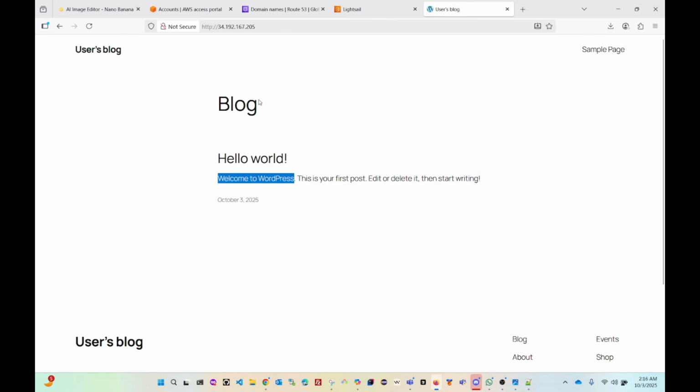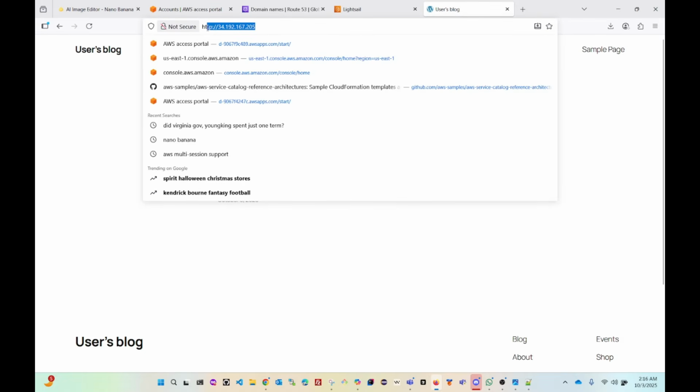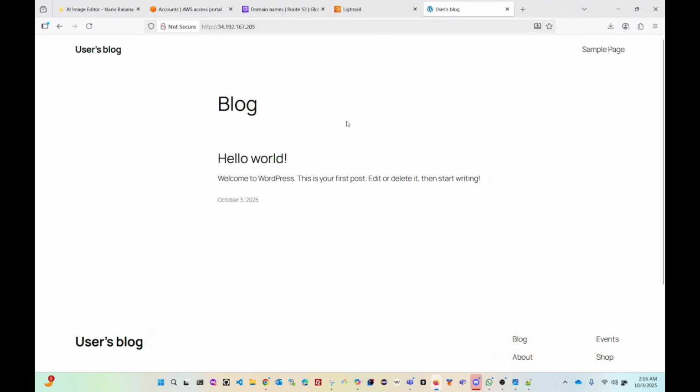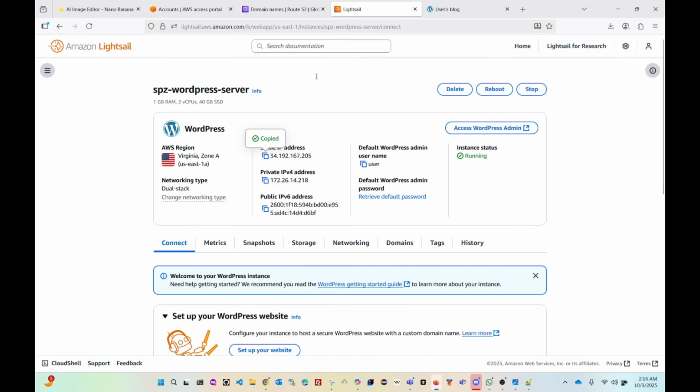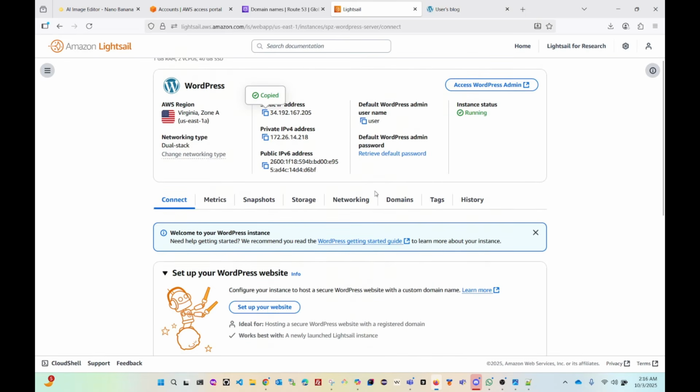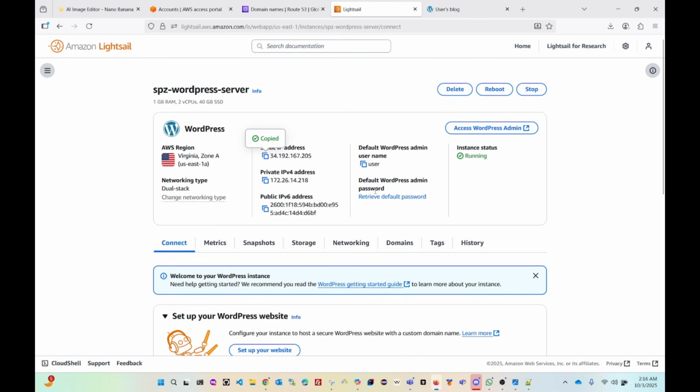But one thing that is instructive here is that we are logging in with the IP address, and it also tells us that it is not secured. So what are we going to do next? Let's head back to our instance. The next thing we are going to do is create a DNS name that we are going to attach to our instance.